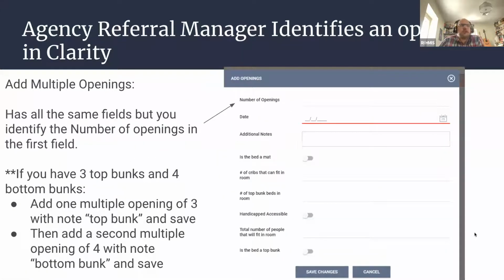Okay, so multiple openings is the same form, but there's just an additional question at the top: number of openings. It will create identical openings. So if you put 2 in there, it'll create 2 openings that have all of the same following data. If you have 3 bottom bunks, you can put 3 as the number of openings, set the date, write that it's a bottom bunk, and that will create all 3 of those openings at once. So it speeds things up.